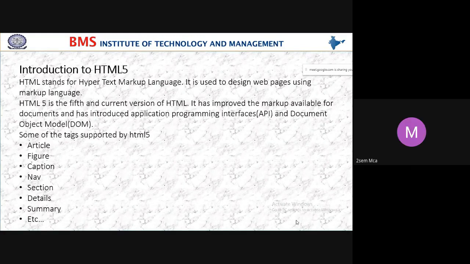DOM stands for Document Object Model. It is a cross-platform and language-independent interface, and it is used in HTML and XML. In the next module we will learn it in detail.